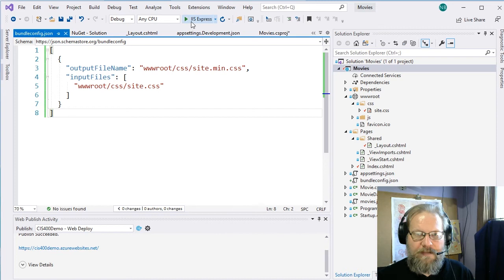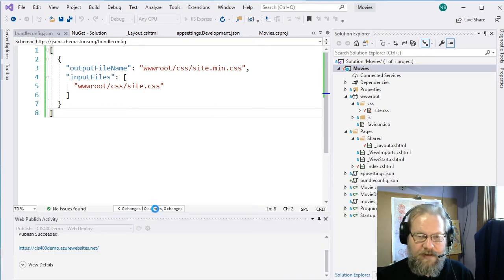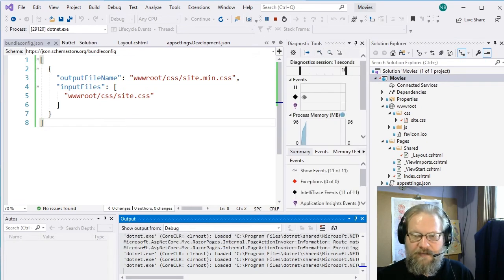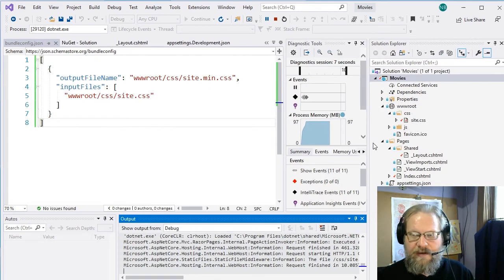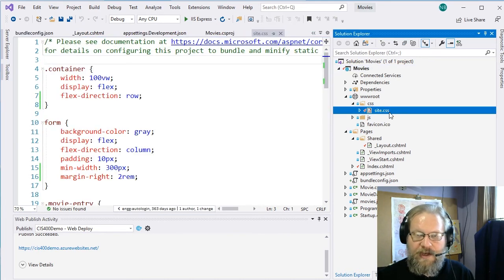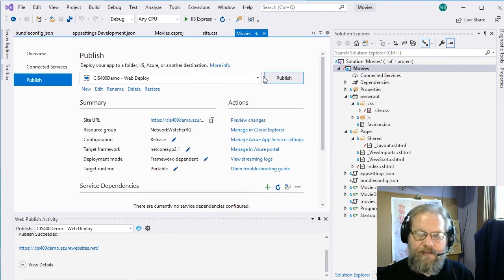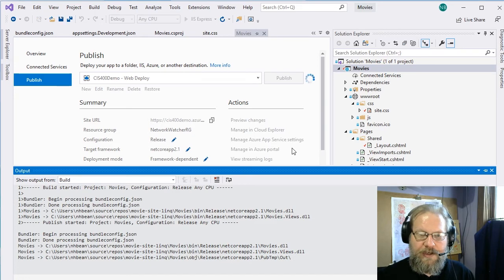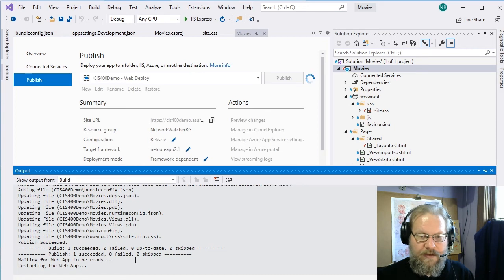So if we do this step and then save that, let's go ahead and see if it builds for us. You can see it processes bundler config, so it does that bundling for us. And of course, this is still going to work just fine because, again, in debug mode, we're looking at this site.css, not the packaged one. But if we now go and deploy or publish again, our new published version should include the bundled files. And you can see there that it ran the bundler config and everything. Looks like it's all succeeded. We got 0 failures. It's restarting the web app.